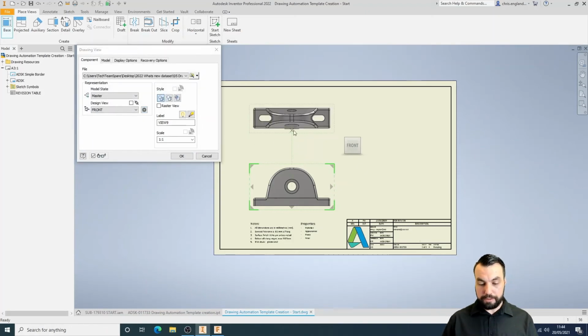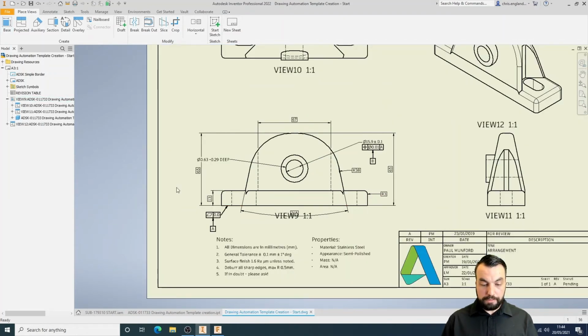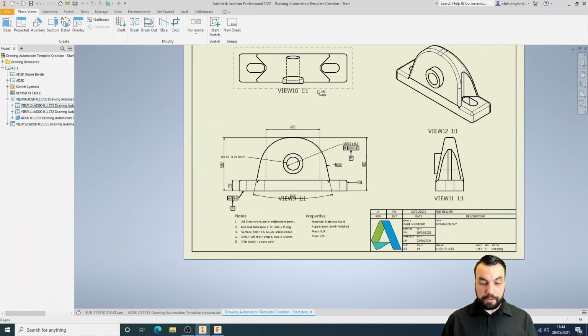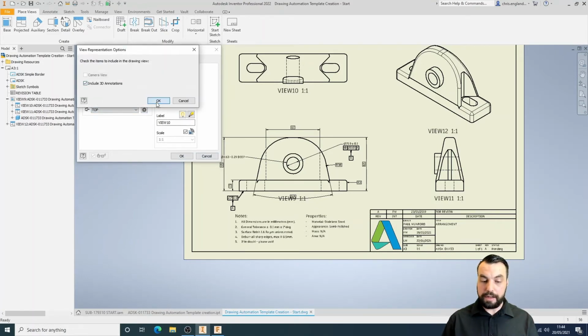I'm going to place at the same time some extra views, just so they are placed, and say OK. So you'll note that because I chose that view, chose to bring in my 3D annotations, it's now annotated that view already. Going and quickly editing on my other views, I can add in the annotation for these too. So going to the top and then choosing to include my 3D annotation.